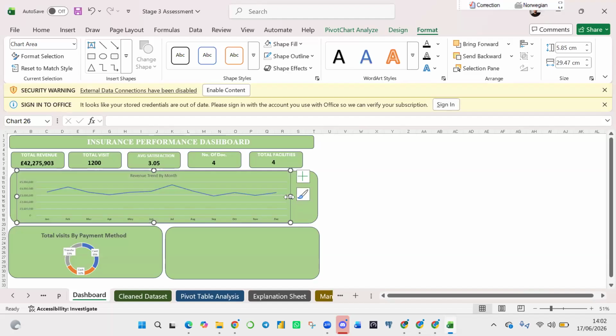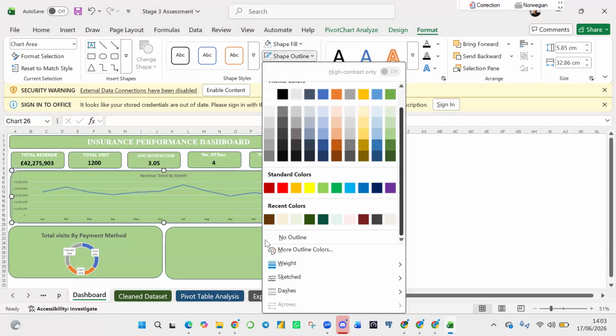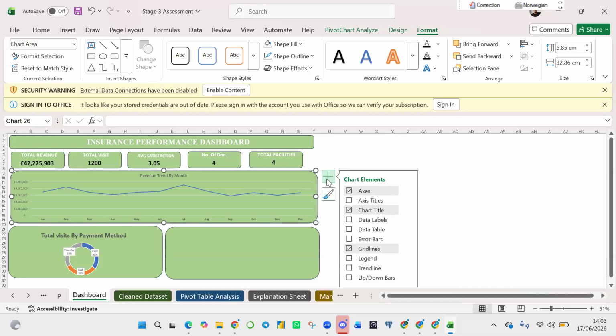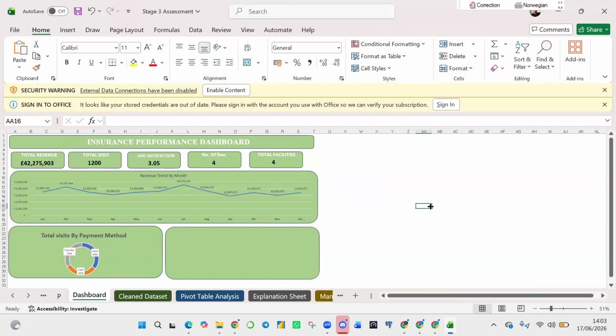Okay, now that we have enough space, let's see if we can even introduce our data and see how it looks. Our data labels. Let's see how it looks. Shape outline. We don't want any outline. Okay, can you see now that we'll spread it out? You can actually bring this in, right?